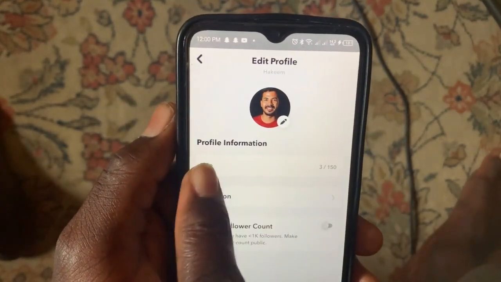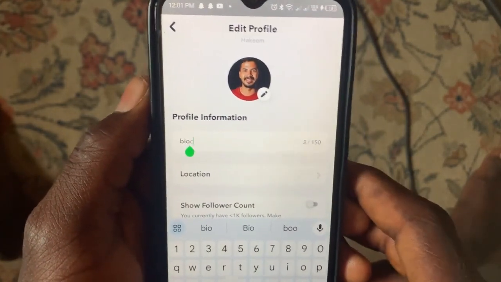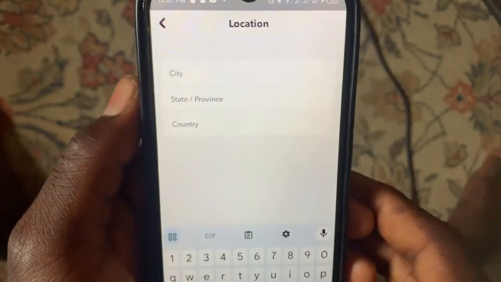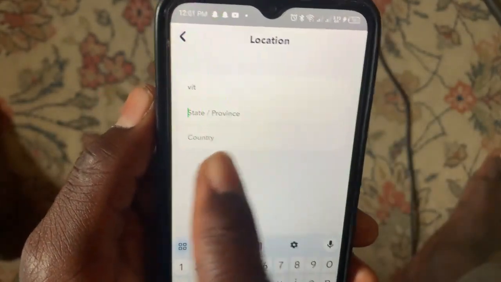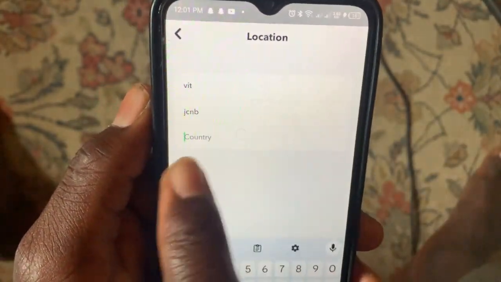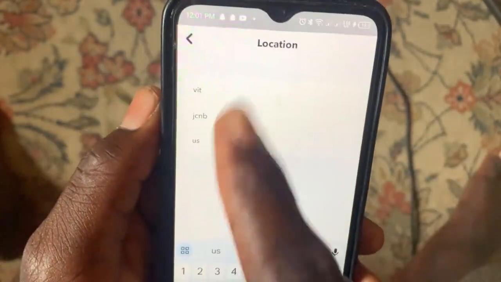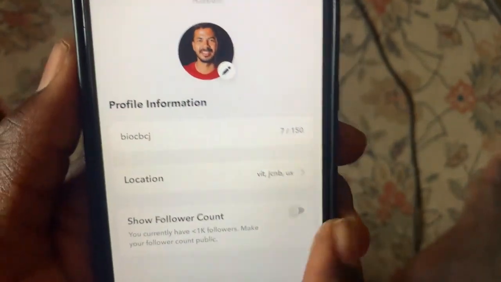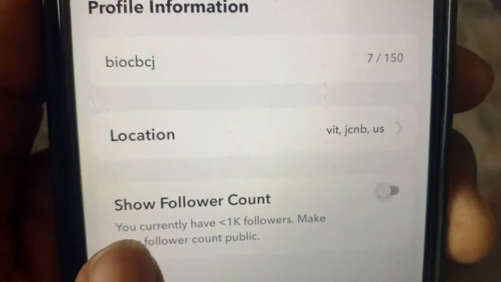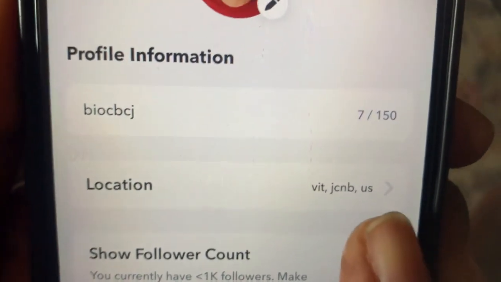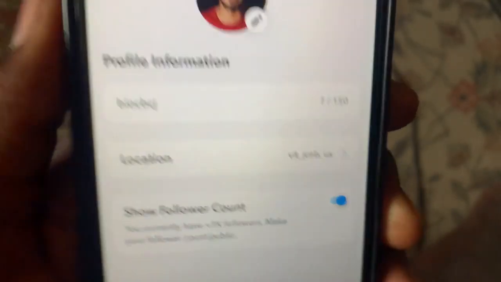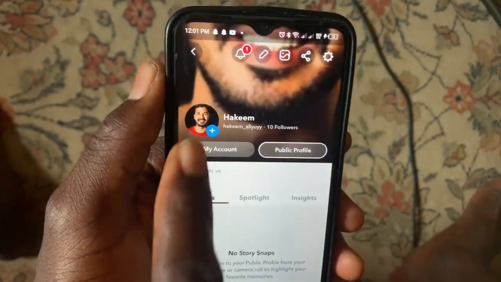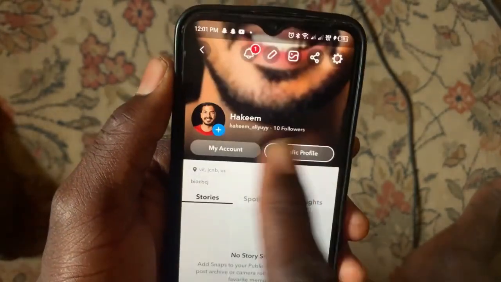In this section, add your bio. You can just go ahead and add a bio. In this section, you can add a location, city, state, and country. After you finish adding all your information in this section, tap on back. In this section, it shows followers count. Tap on this one to turn it on. Then tap on back. After you finish all this, just tap on this. Here it is. Now I created my public profile.